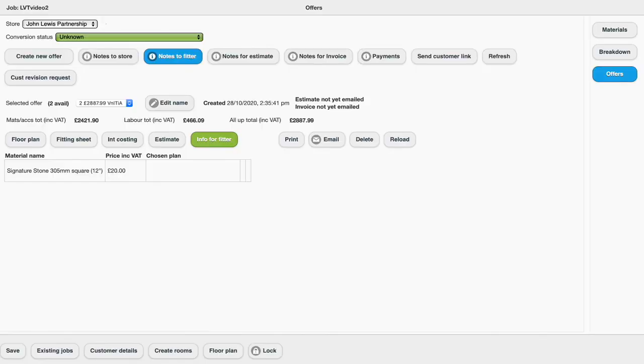We have now shown how to estimate quantities for an LVT tile job, how to cost up the job, and how the information the fitter needs about the design and lay is shown on the fitting sheet. For retailers who do a significant amount of LVT business, the LVT estimating module is a highly valued extension to the baseline masterpiece.